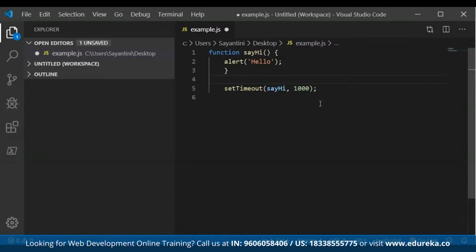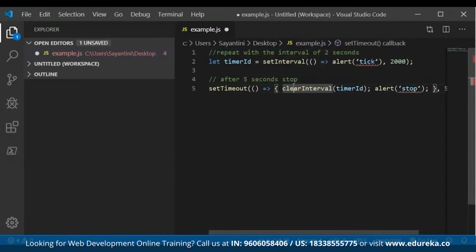Then we have the set interval. The syntax for set interval is similar to set timeout. So here we have the timer ID, where we have specified the interval and we have the function code. Then we have passed the same delay and the arguments here. So this is the example for set interval. What we have done here is similar to set timeout, just that instead of the timeout, we are setting the interval time here.